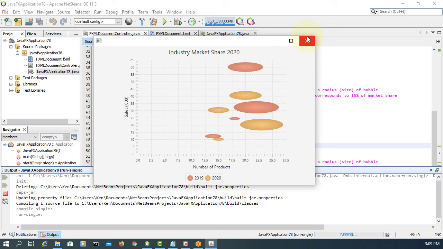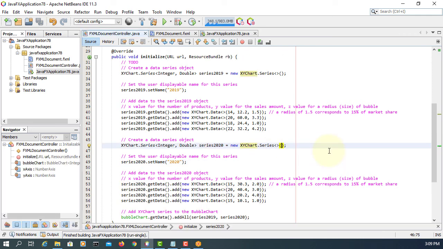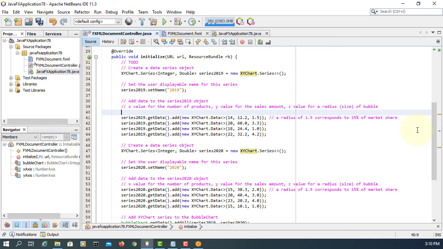So again, it depends on how you interpret it, how you want to represent your industry market share, comparing between 2019 to 2020. It might be useful to use bubble chart. Pretty much that's all. Let me type a bit more details here.